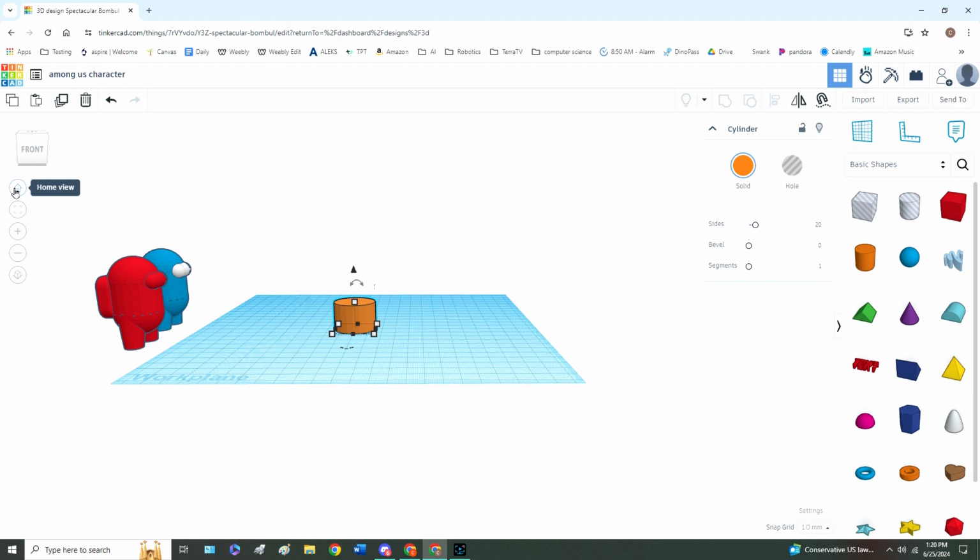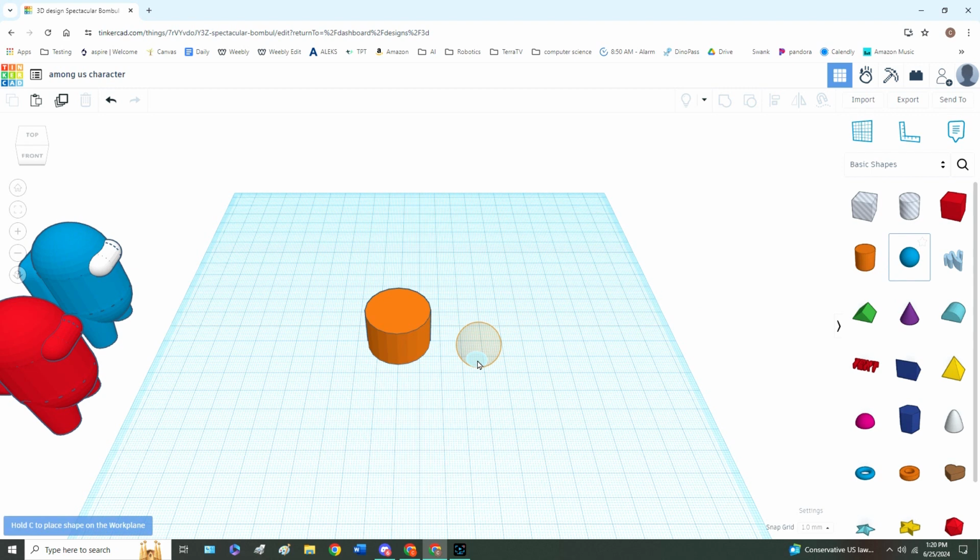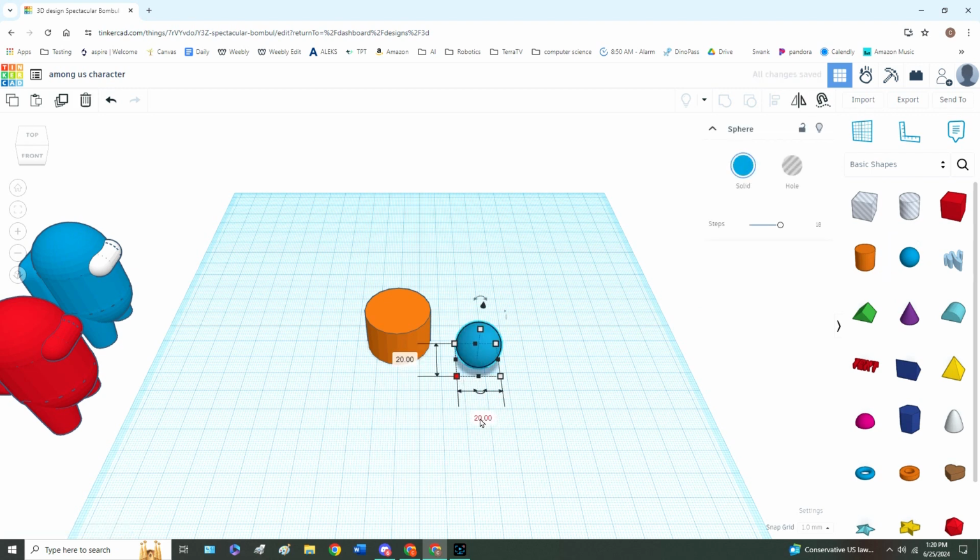Okay. If you ever want to go back to your main view, right here, this little house is your home view. Okay, next thing is, notice he's rounded on the top and bottom. So let's bring in some spheres. Let's see, X direction, let's make that 30. Y direction, 30. Z direction, 30.